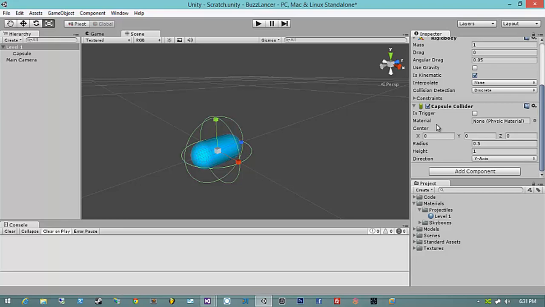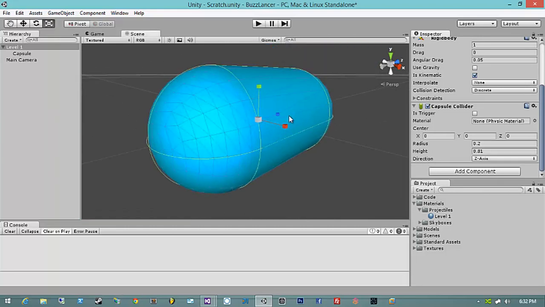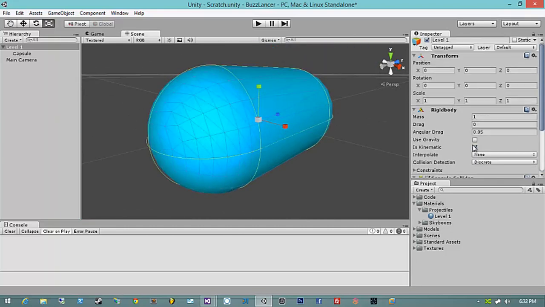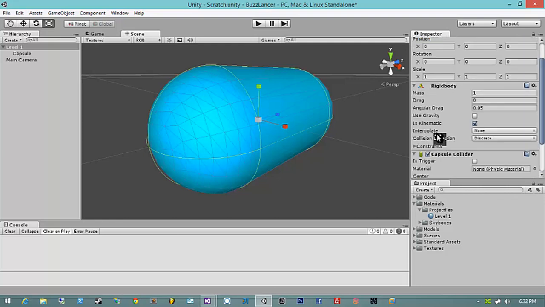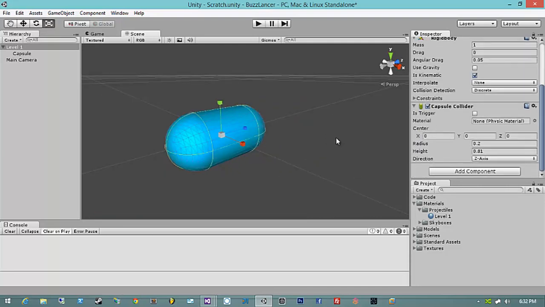However, it got a little confused because it thinks the direction is in the y-axis, when in fact we've changed the direction of the mesh to the z-axis. So that's very easy to fix. I can simply say direction on the z-axis, and then I can take its radius down, and its height down, and we now have a collider attached to the parent. So that means that the scripts that we attach onto the parent class as it moves along in space will be informed of collisions.